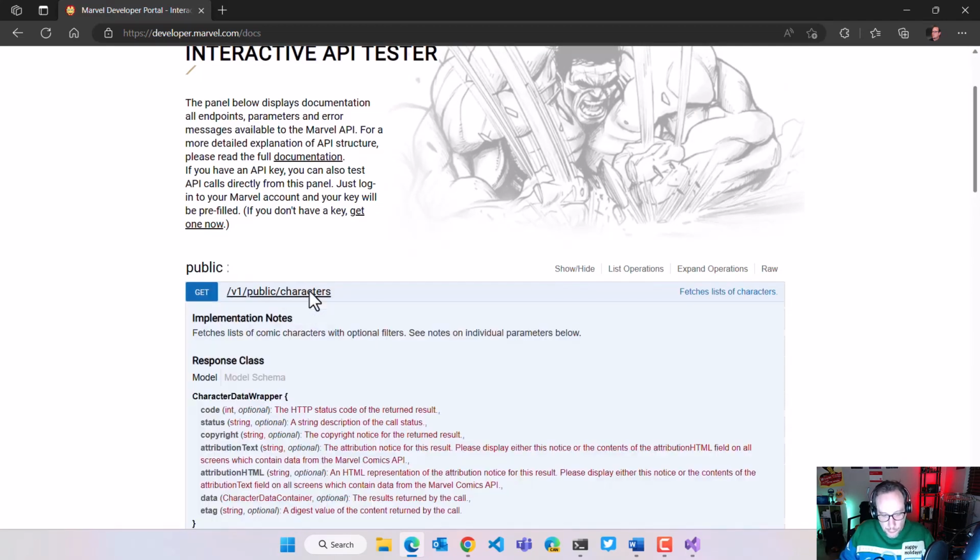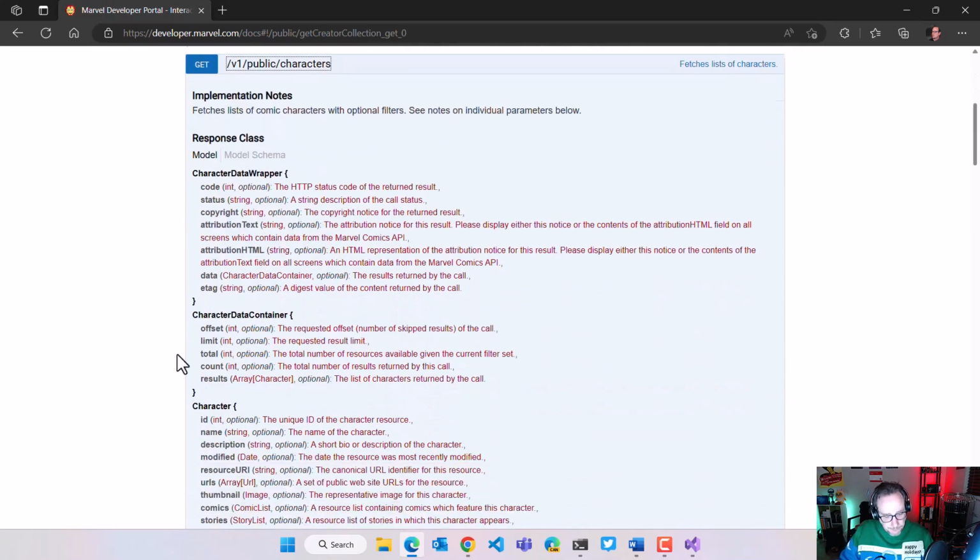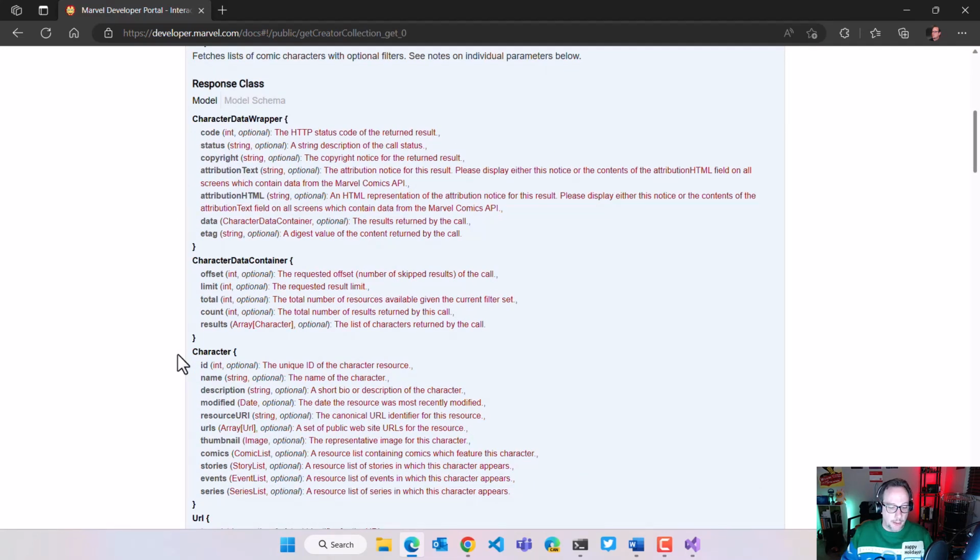So what I'm going to do is using the characters link API call, and from there you can see that it's giving you out of the box already quite some feedback. So I'm not interested in all the information, but I'll show you later on how to filter that.